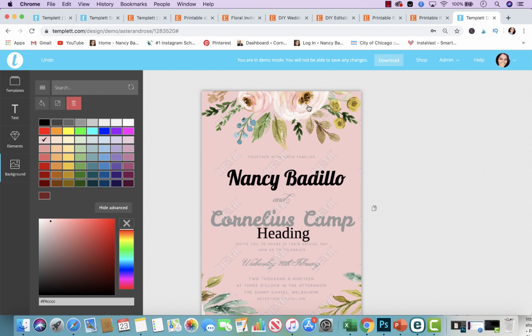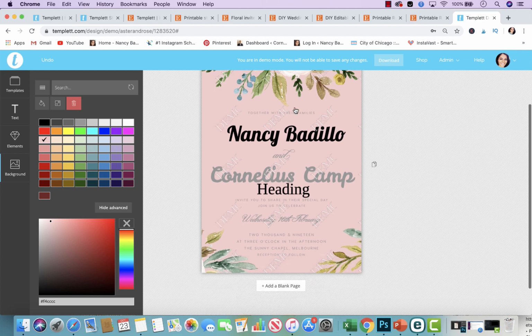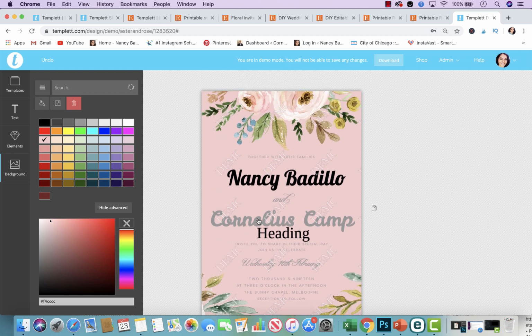The only thing you can't edit is the flowers. You can't change the colors, and you can't change the orientation of the file. So if it's a 5x7 vertical, that's what you get. You can change it to a horizontal. You can make it bigger or smaller, the actual size of the file. But everything else is editable.